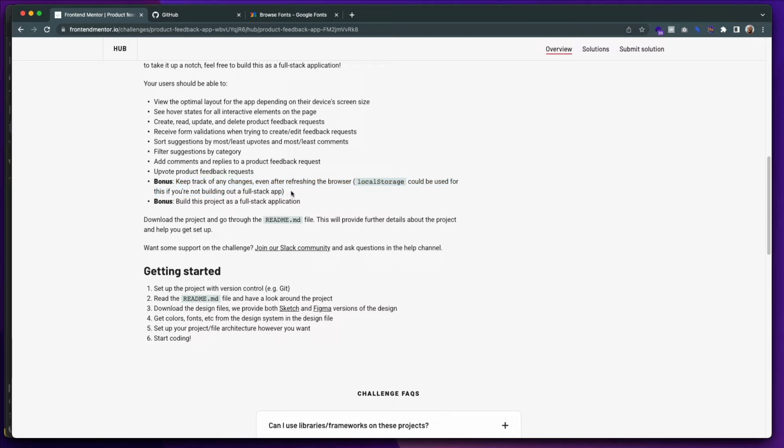This is the bonus. Basically, there's nothing restricting a user from upvoting over and over and over for the same item. So the bonus is to keep track of any changes and not let that person vote from the same device over and over again.